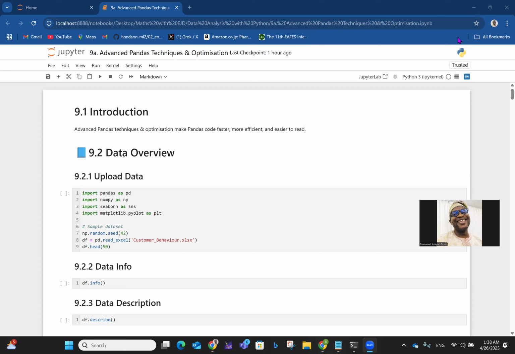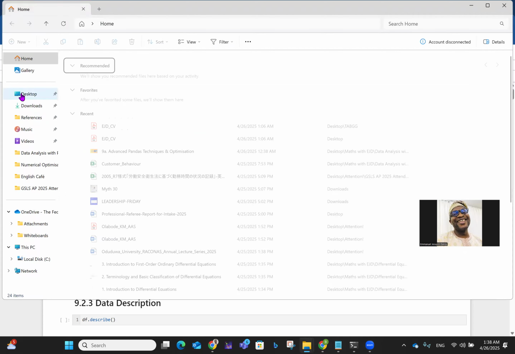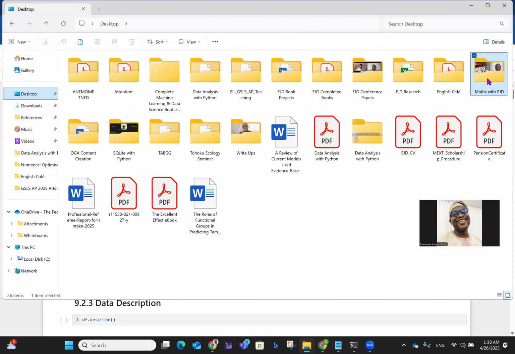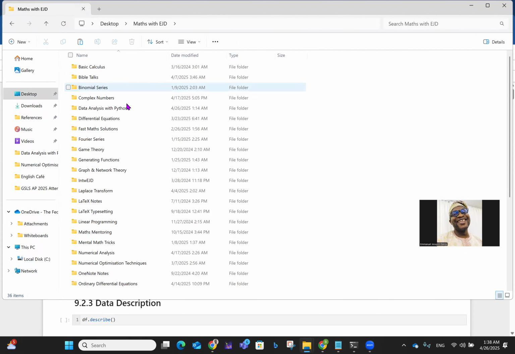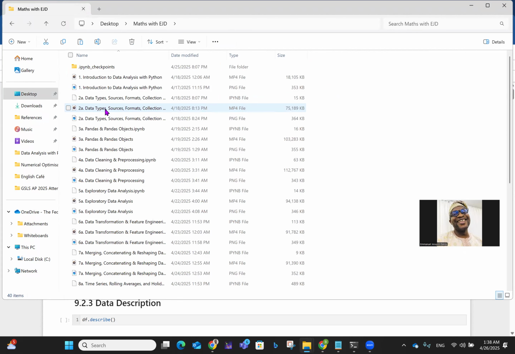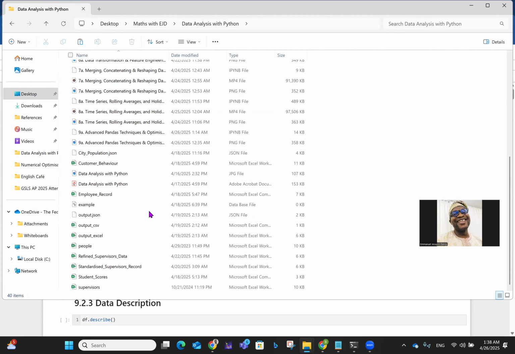Then you could also get external data sources, maybe from Kaggle, or somebody sends you a data set or something like that. So today I'm working with the customer behavior data set. Of course, all the data sets and everything you're doing should be in the same folder for them to be accessible. So I'm using the customer behavior folder.